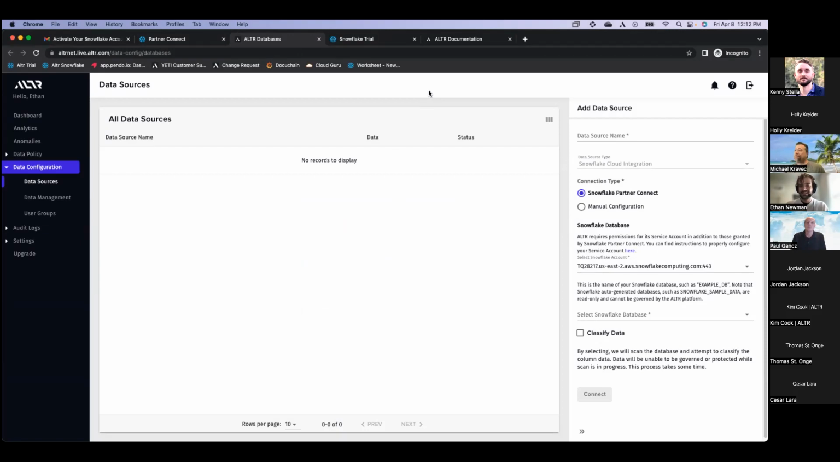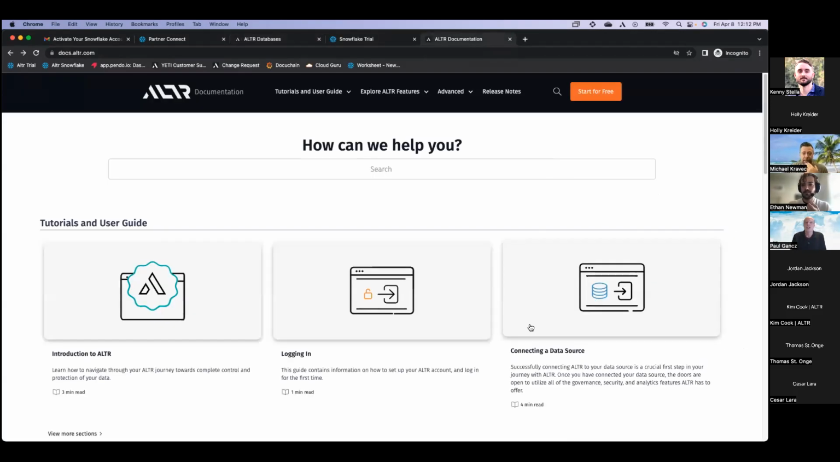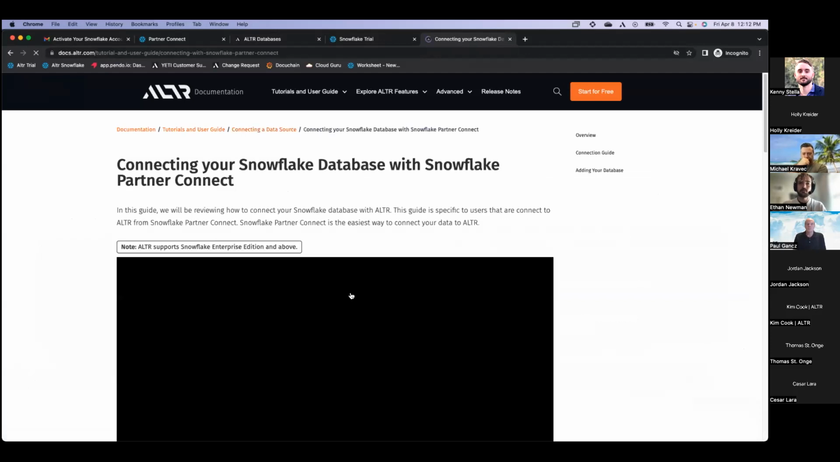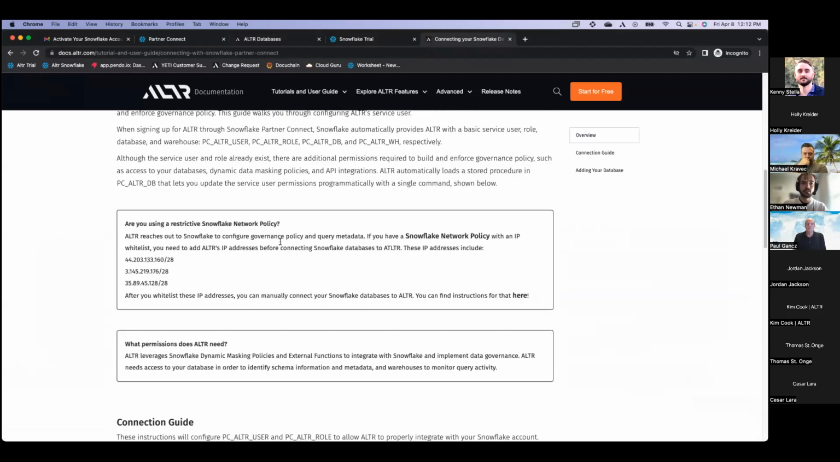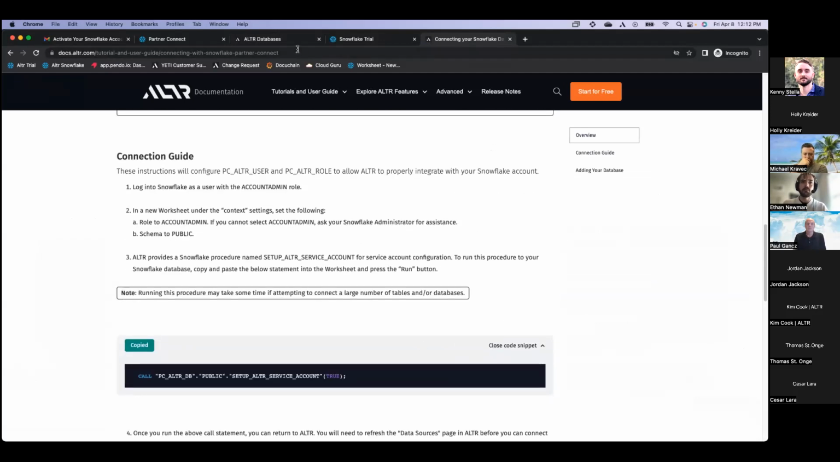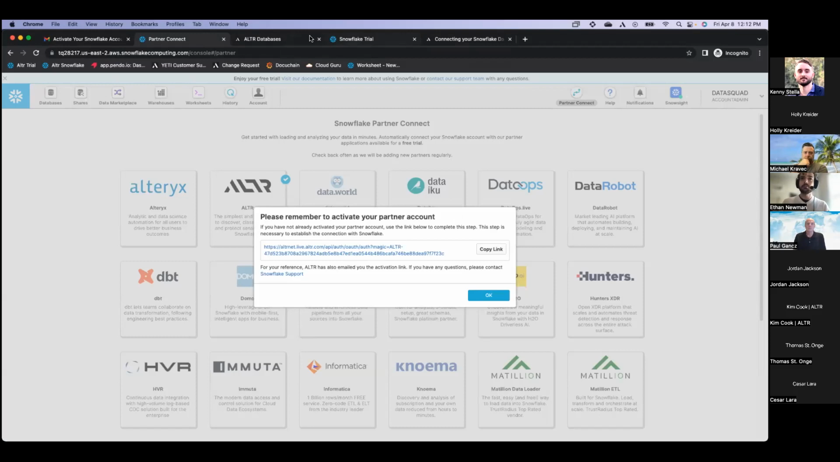If you've got the data loaded, now we're going to take a look at it. Step number 1 is setting up our service user, actually. Exactly. So you can do that at docs@altr.com, and then connect your database with Partner Connect. And right here is a stored procedure you're going to copy, and that will do all the setup for you.